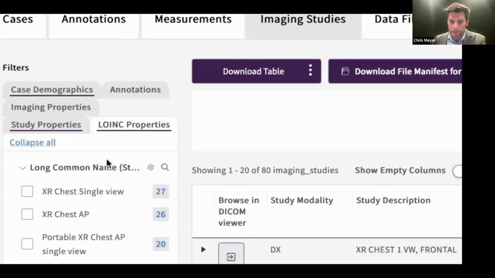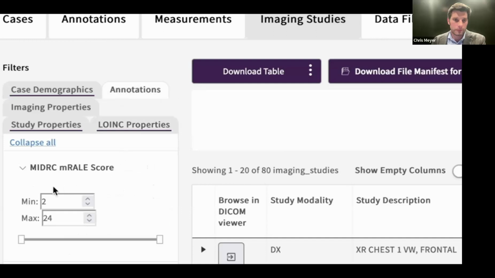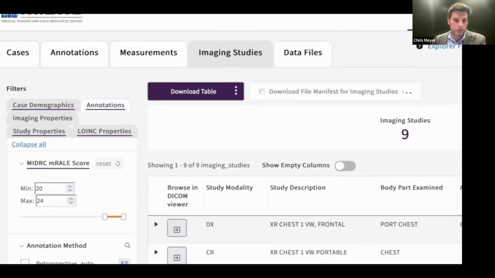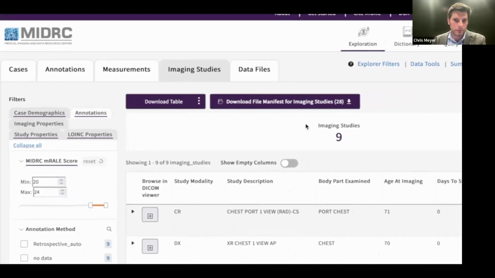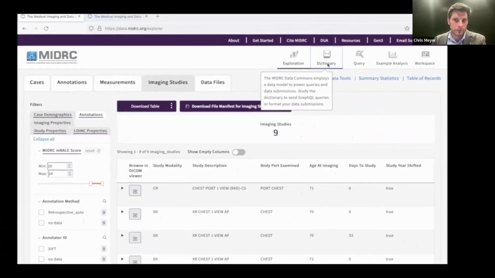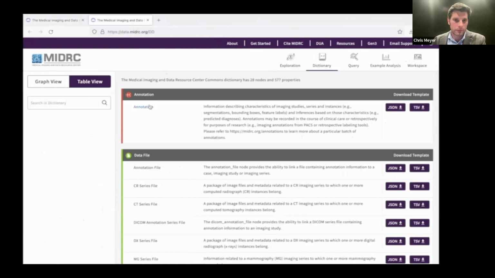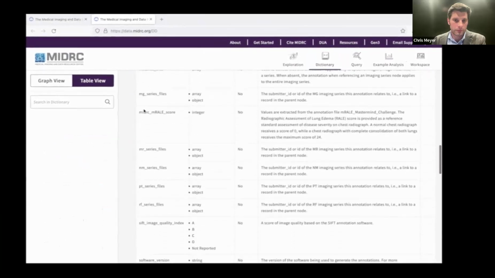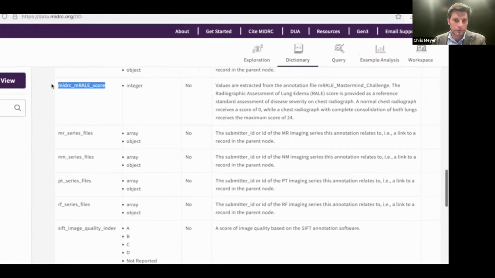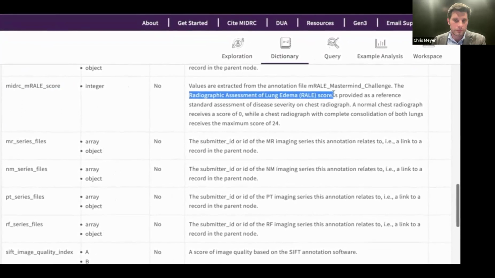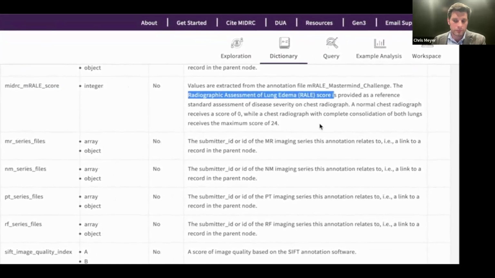From here, let's navigate to the Annotations Filters tab. Here we'll try to further filter our chest X-ray imaging studies down to those that exhibit severe COVID-19 symptoms by selecting a range for the MRAIL score of greater than or equal to 20. The MRAIL score, which stands for Modified Radiographic Assessment of Lung Edema Score, is an annotation applied to imaging studies in MIDRC that attempts to quantify the extent and density of alveolar opacities on chest radiographs, which is an indicator of acute respiratory distress often seen in the lungs of patients suffering from severe COVID-19 symptoms.